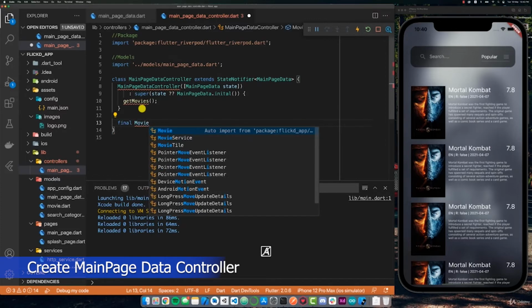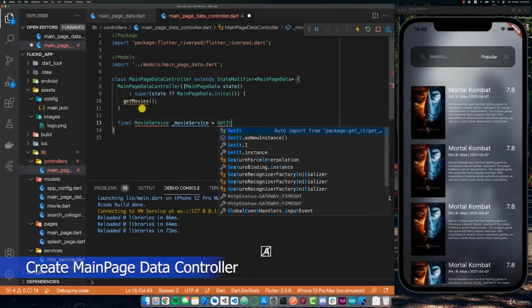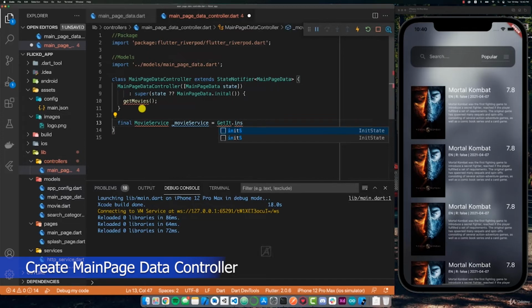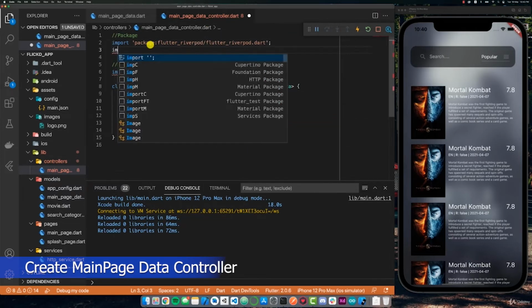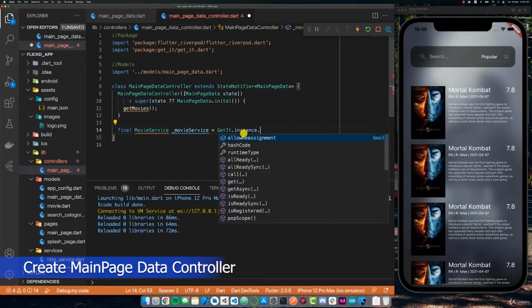So I'm going to do movie service, and then inside of here, I'm going to do movieService equals getIt.instance. So now you're going to say, oh, we need getIt as well, so we've got to import that as well. So I'm going to do that now. I'm going to go to the top, and I'll do get_it.dart, and I'm going to import the getIt package. And then once I have the getIt package imported, I'm going to do instance.get.